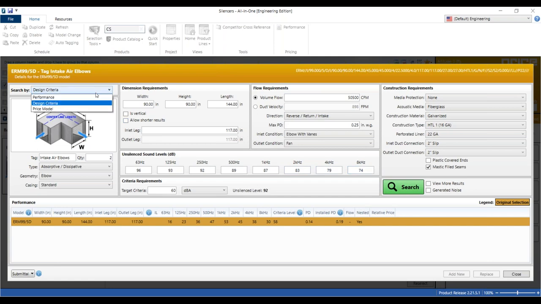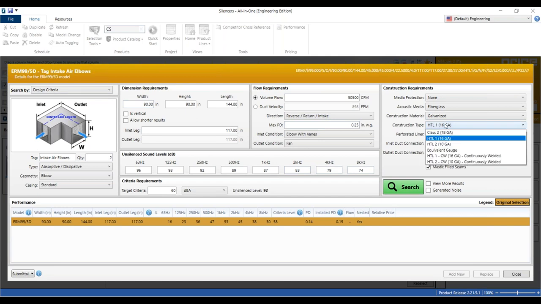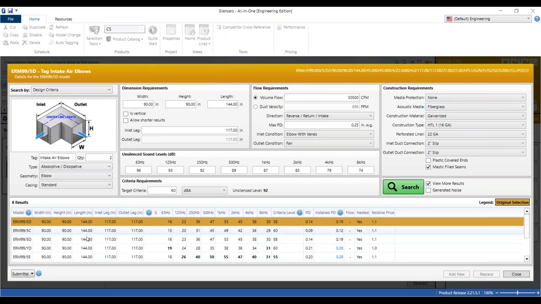I am designing, I'm doing a selection by design criteria. I know that the generator room is really loud, so I'm going to need at least 16 gauge. Fiberglass is fine. It has a water hood. It's going into a generator room. And I'm going to go and hit search. So right away, I have a bunch of options. I'm going to select something that's under 0.2 inch that has fairly high performance. Why? Because the engineer said I want it to be, just from the fans, no louder than 60 dBA.